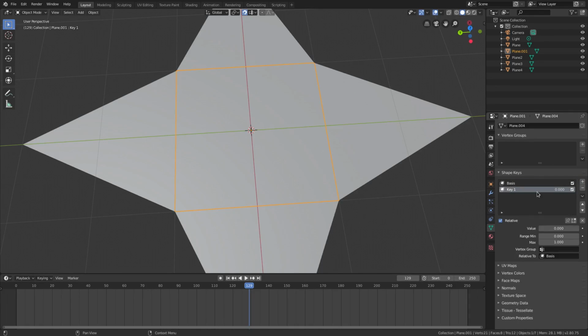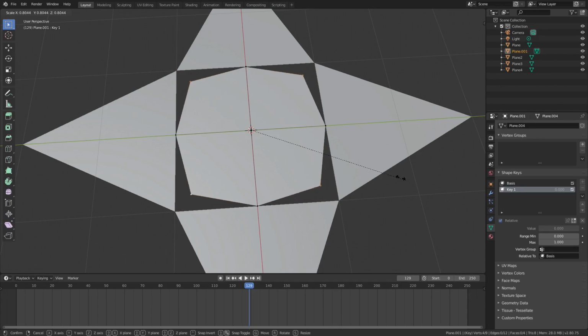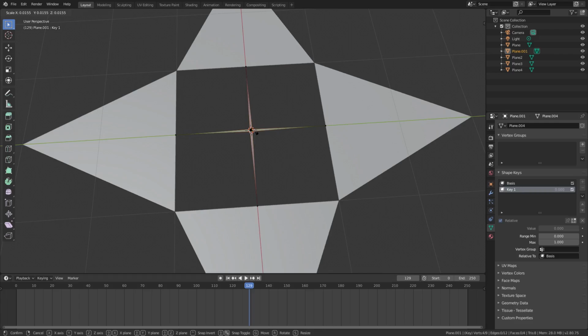Once again, on key one, we'll hit Tab, and then select all of the vertices out here by holding down Shift. Just grab all those guys. Then hit S to scale them inwards until they're all the way in there.